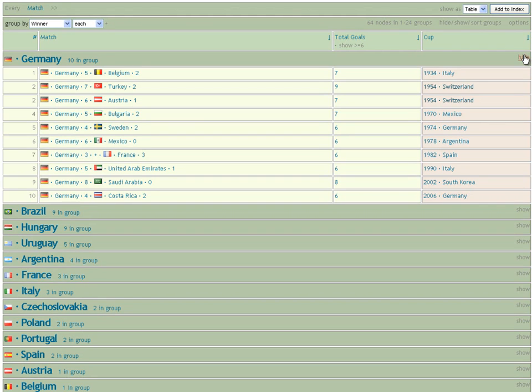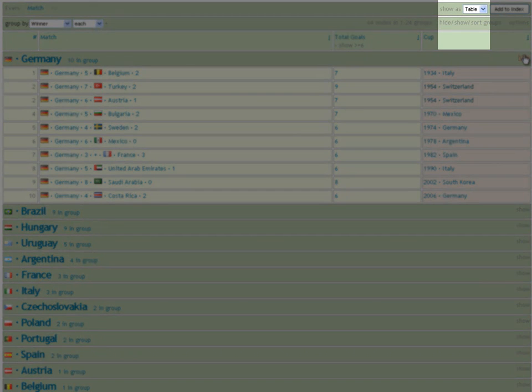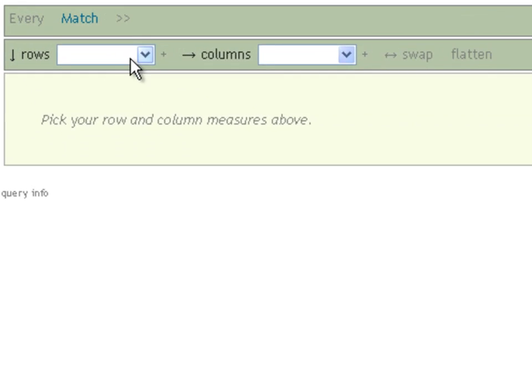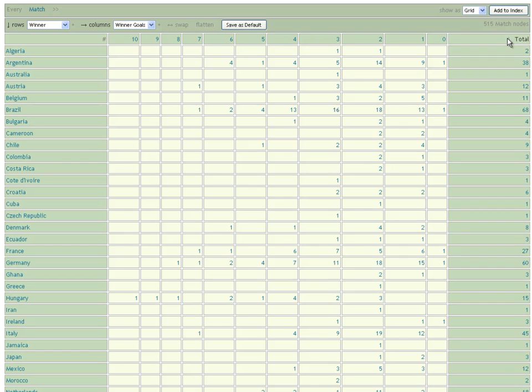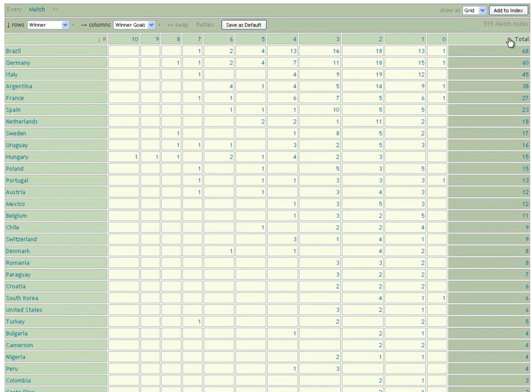Now let's take the same data and display it in a grid. A grid is similar to a pivot table. To get to grid view, we use this select box. To set up our grid view, let's display winners in the rows and winner goals in the columns. Once we have that data, let's sort by clicking on the arrow right next to totals.